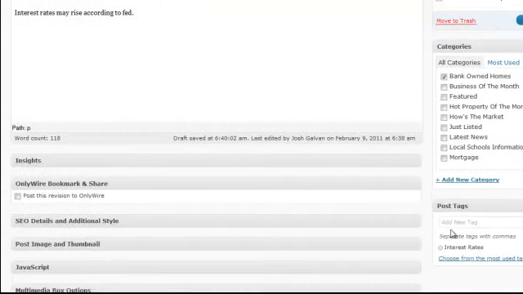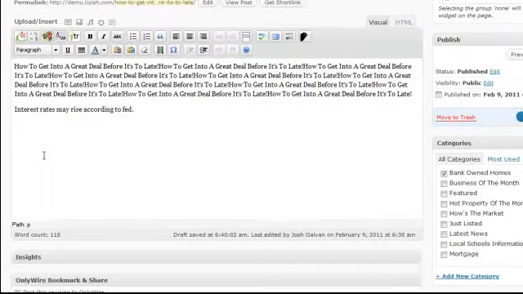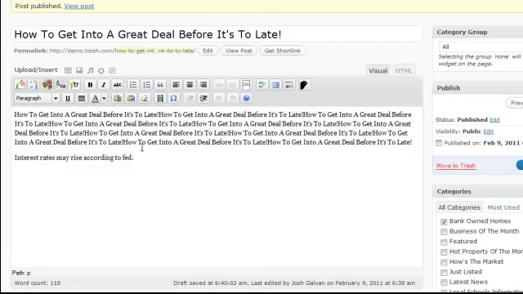I wouldn't create a tag called buyers. I wouldn't create a tag called buying a home, because that's a category. I would instead create a tag called interest rates, because interest rates is one little topic about getting a great deal before it's too late. Another one would be choosing a right agent, something like that. Another one would be writing offers.